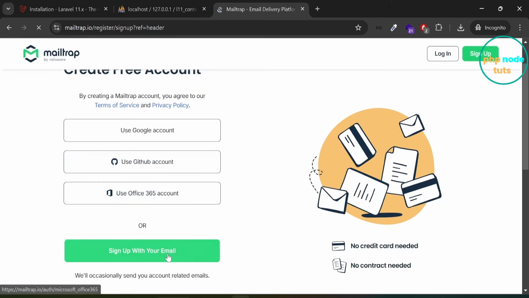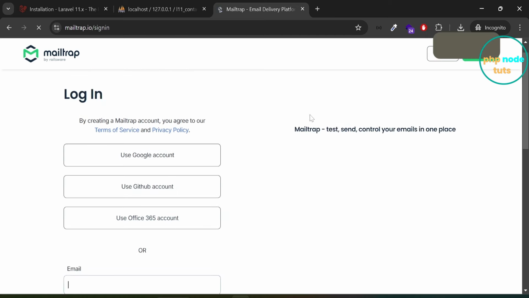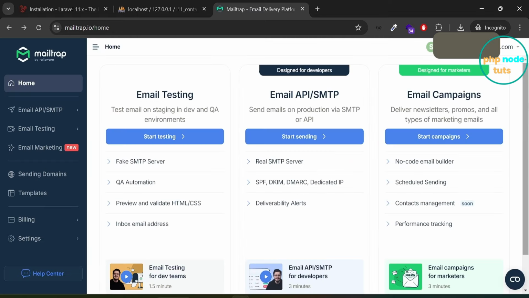Now, sign up using your Google, GitHub, Office 365 account, or your email address. Then click on Login and log in using your credentials. After you log in, you will see an interface like this. We will use the first option, email testing. Click on Start Testing.